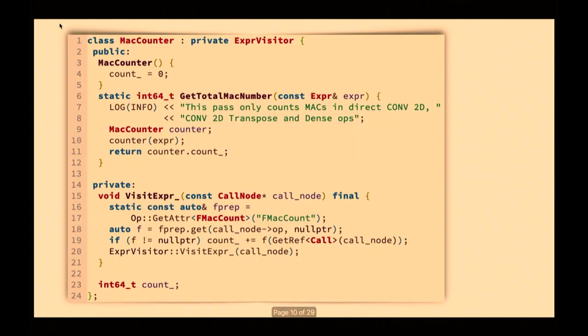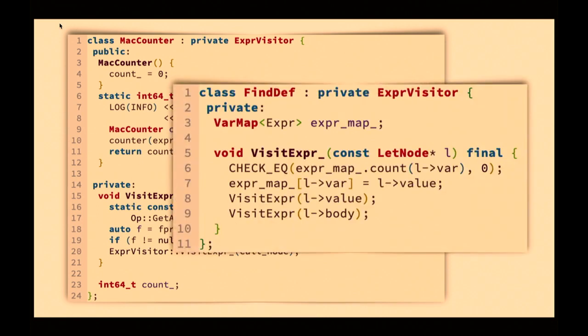And this surprised me because looking around Relay, I saw plenty of analyses of different shapes and sizes, from simple static analyses like these to big dynamic analyses needed for things like quantization.